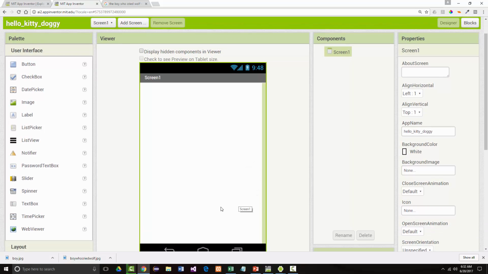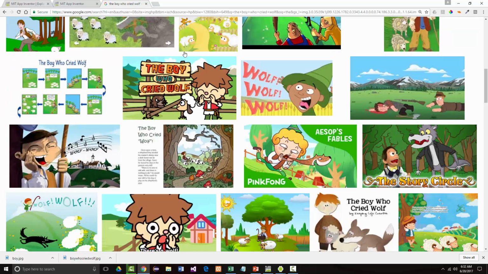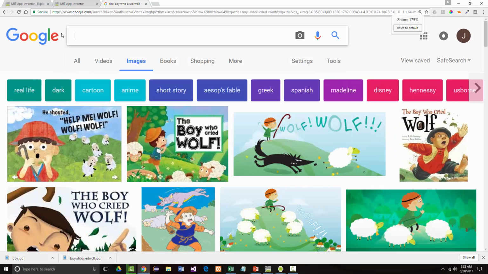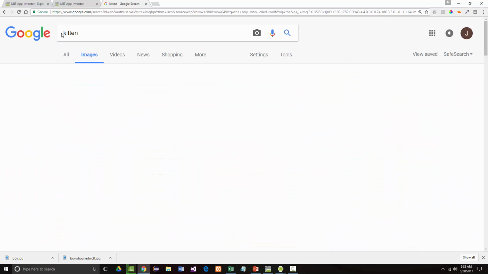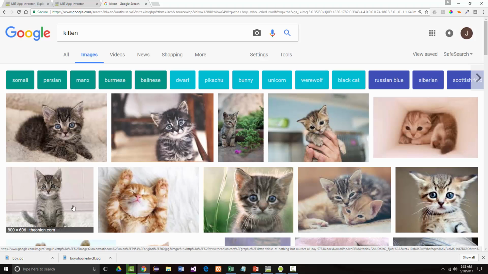All right. So as we start, why don't we do this first? Let's jump out to Google Images and let's find a kitten, and I want to find kind of a smaller one. That looks pretty good. I actually like to find 2 of them that are the same size.